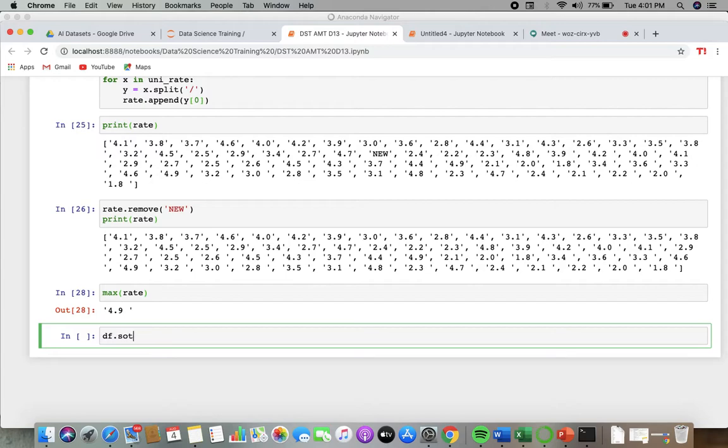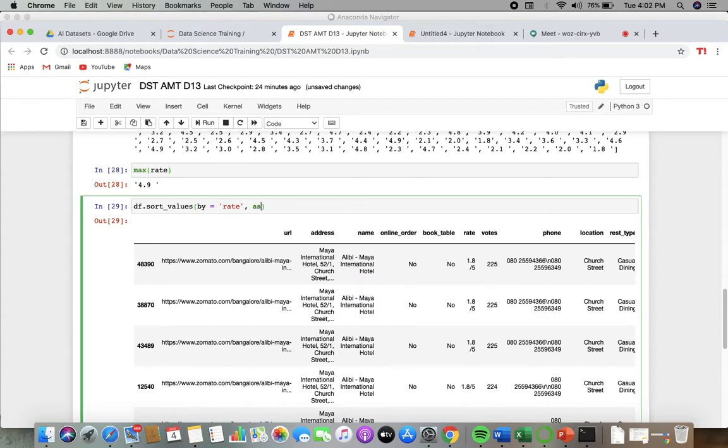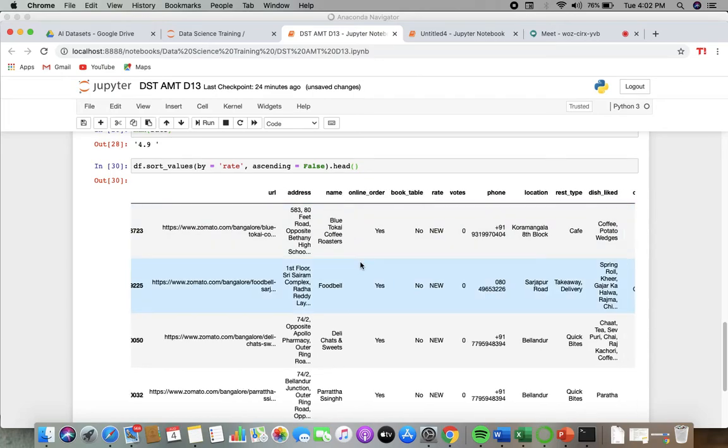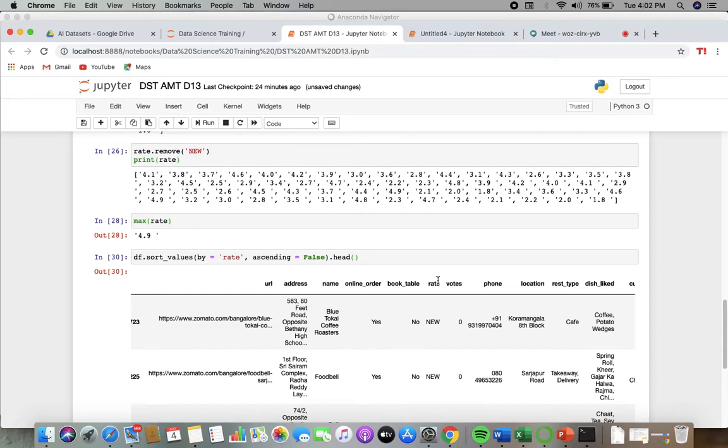So df dot sort values. By what value will you give? Rate, sir. Rate. Sort the values by rate. Where is the rate? See, you are getting the new there. That will be a problem.